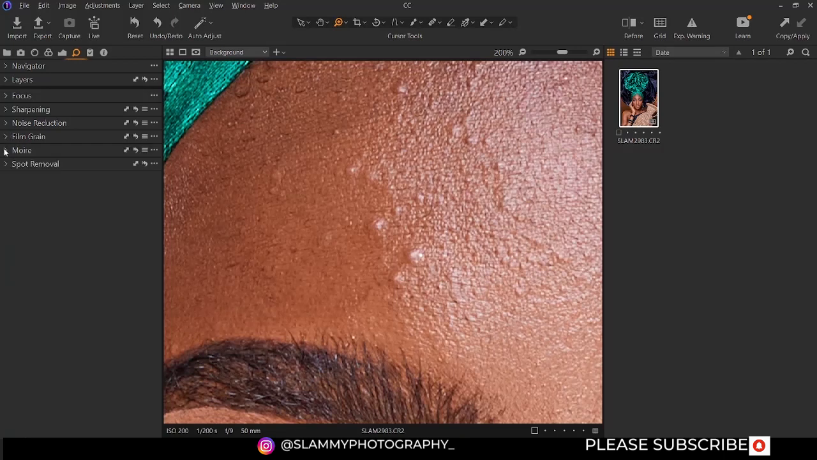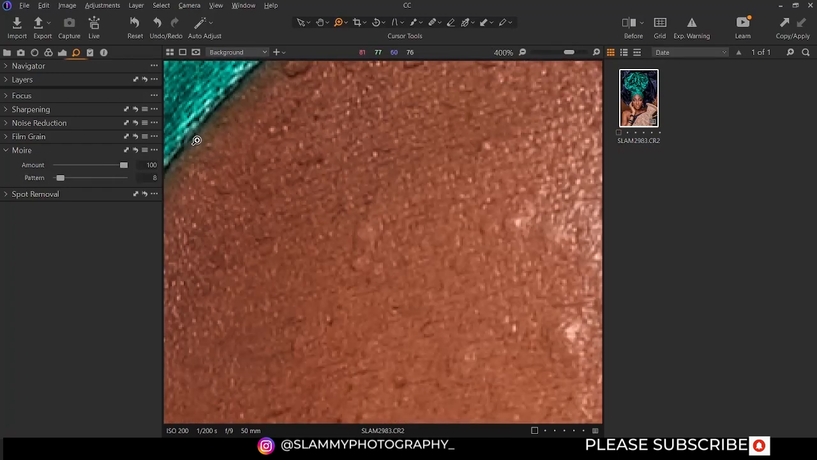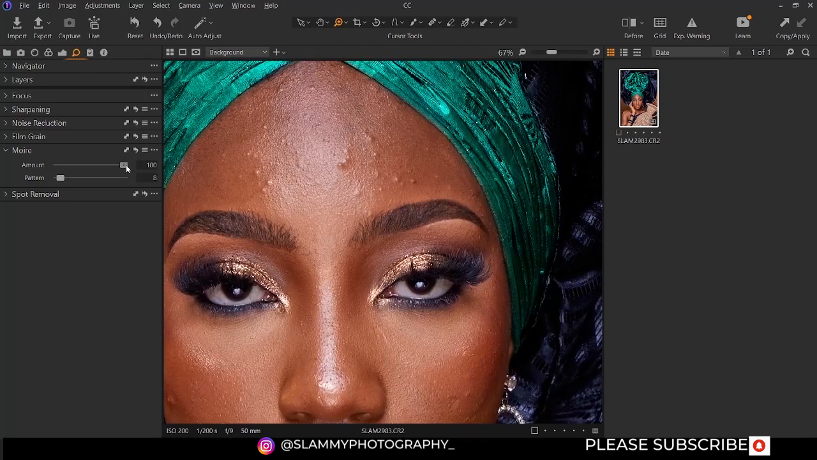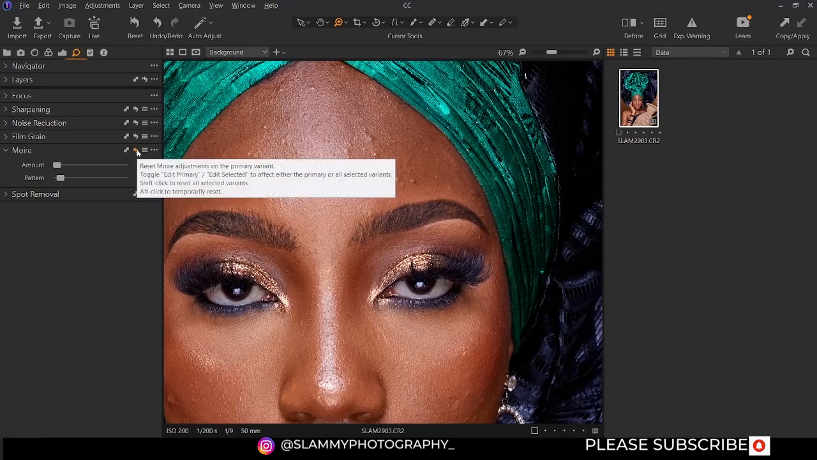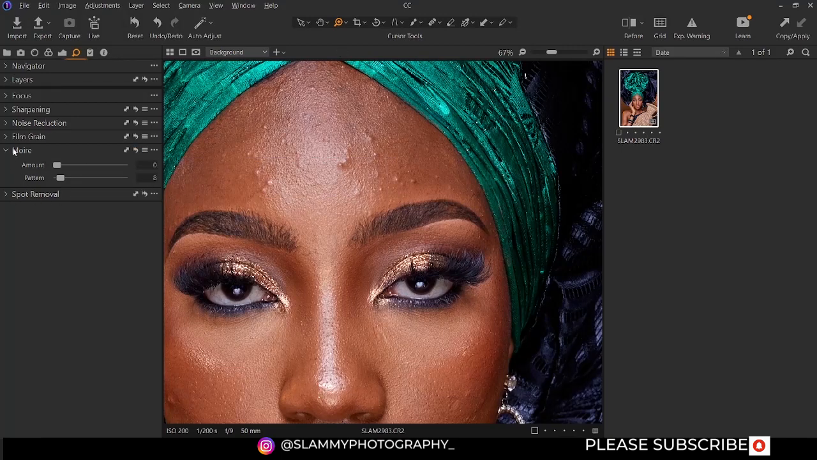Then we have the mirror section. You can add the amount. It affects the edge. You can see exactly how it's affecting the edge of the image right now. And the pattern. The effect is shown more when the image is shot outdoors. Images like this basically need this kind of setting. So that's all there is to the detail section.